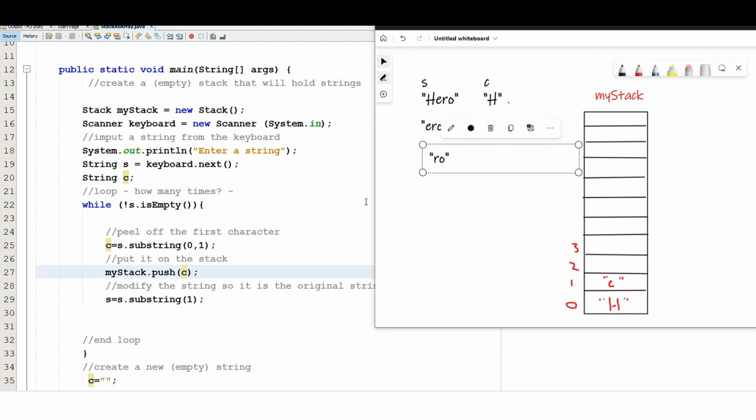Is S empty? It is not, and therefore I go into this while loop again, and I find C is the substring starting at 0, going up to but not including the 1. In other words, C is the lowercase r. Now I need to push C onto the stack. That brings me to alter my substring. So S is now lowercase o. That takes me to the bottom of my loop, which takes me up to the top.